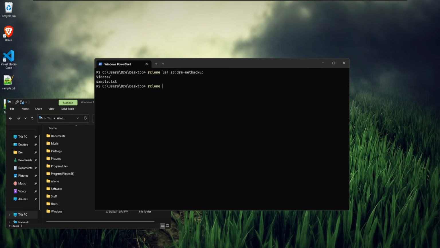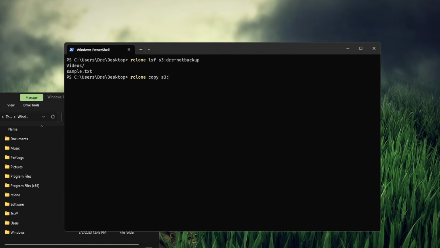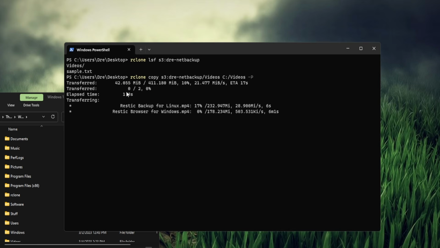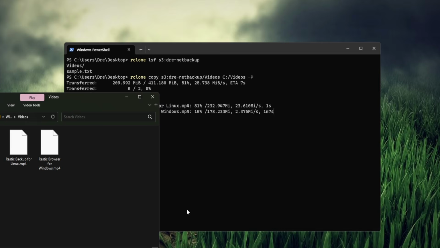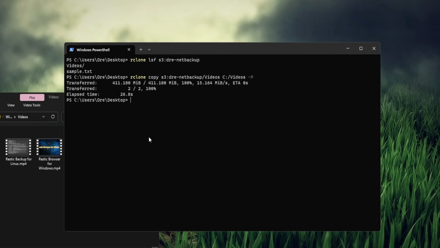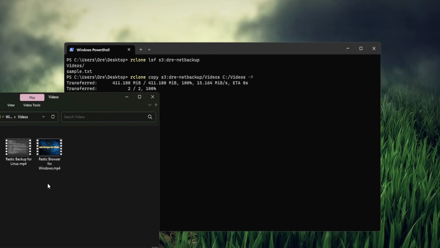We'll do rclone copy, this time from S3, that backup videos, to my C drive videos. -P to get the progress. And we can see here the progress. And we're downloading these files. The videos folder has been created. And it's complete. And we now have our files back.